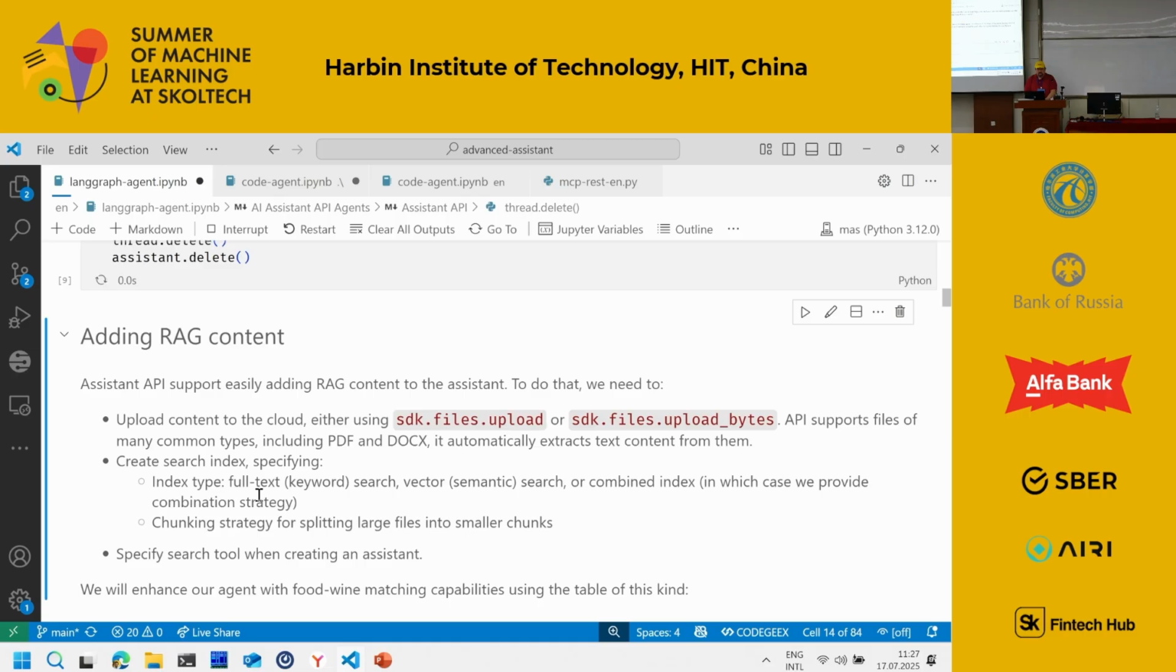And then you can delete the assistant and the thread. So that's how Assistant API works. So Assistant API is LLM plus conversation memory. Now we want to add retrieval augmented generation.